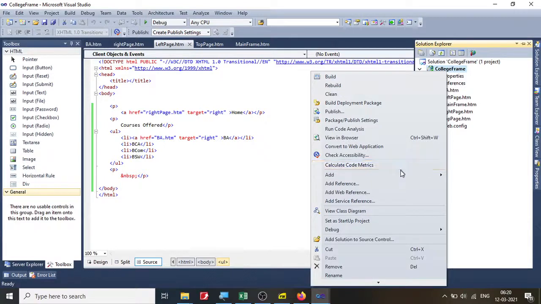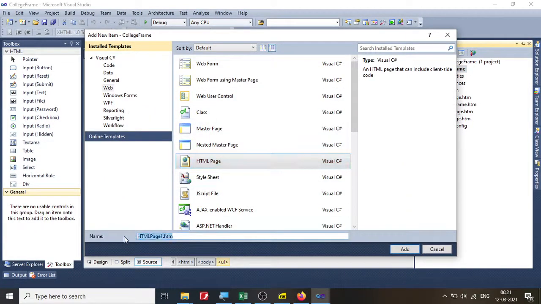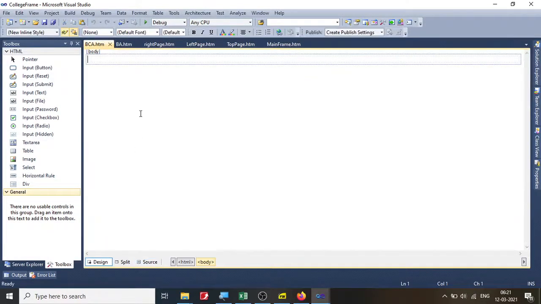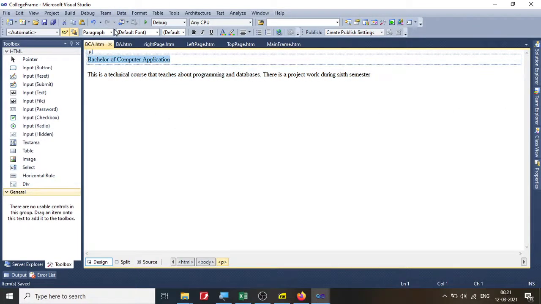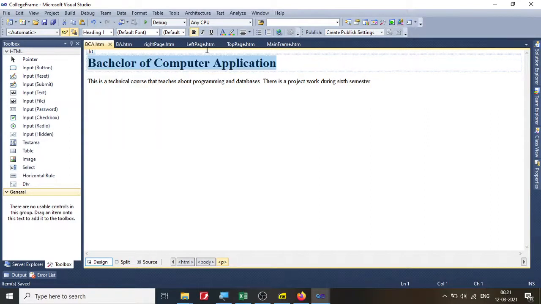So I will add one more page, add new page, and again HTML. I'll call it BCA, and try to fill that in. So Bachelor of Computer Applications. This is a technical course that teaches about programming and databases. There is a project work during 6th semester, and so on and so forth. So you have written something about BCA. Let me select it, let me make it H1, and let me make it centered.